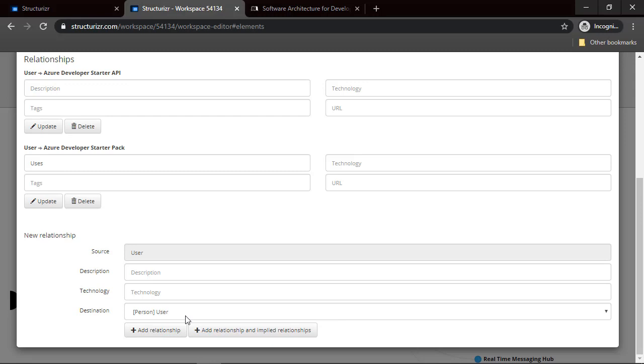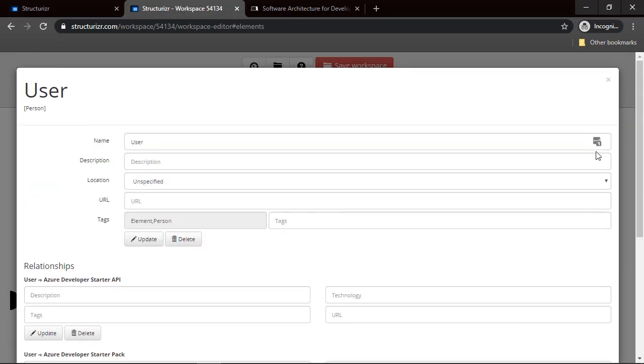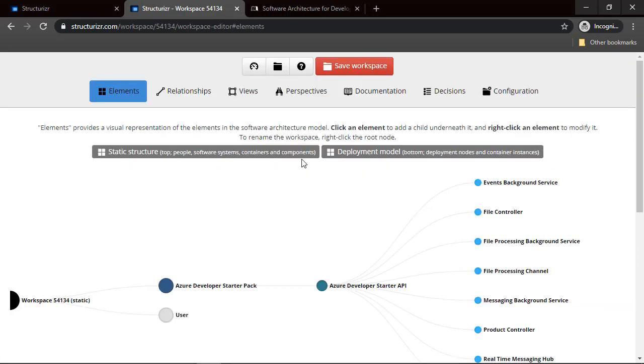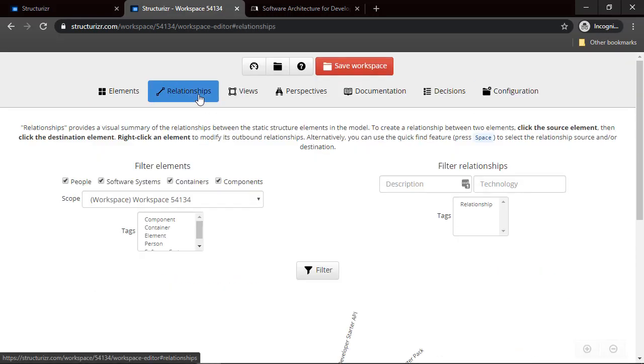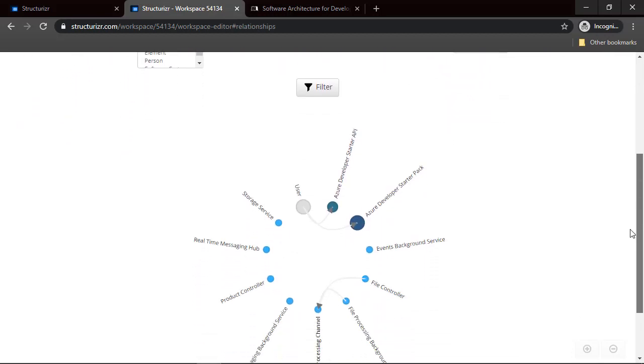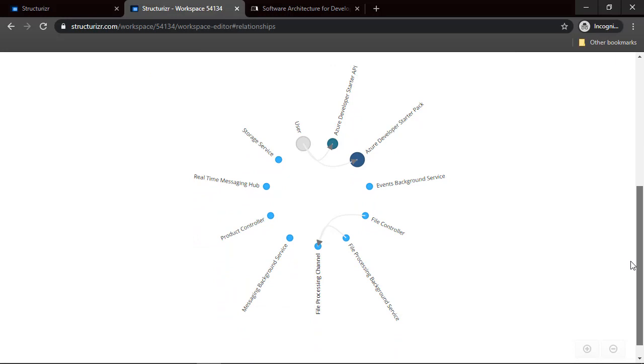Okay, so let's see this relationship on the diagram. I will close this window and I will go to the Relationships tab. And here I can see all the relations between different elements in my software architecture. So you can see, for instance, that user interacts with Azure Developer Starter API, and also user is connected with Azure Developer Starter Pack system.